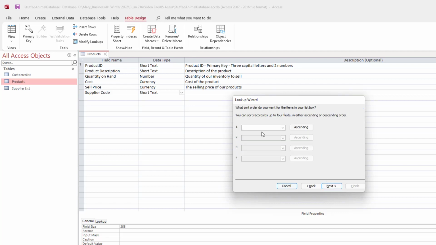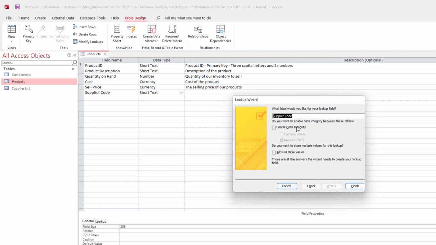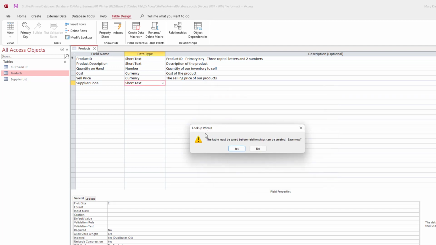Click next. And then in this next dialog box, select the supplier store code from the ascending text box drop down. And then click next. And in this dialog box, we are not changing anything. So I will just click next. And then from here, we're also not changing anything. And we will not click enable data integrity. I will show you how to do that later once I finish creating the data type for this table. So click finish. And then when you get this message, make sure you click yes to save the changes.